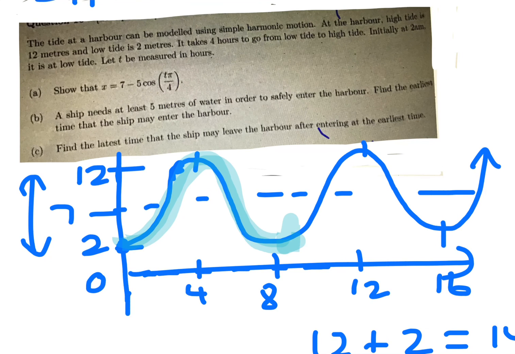So the next part of the question says a ship needs at least 5 metres of water in order to safely enter the harbour. Find the earliest time that the ship could pass through the harbour. So let's just look at that. How many metres does it need to pass through the harbour? It needs 5. So if that's 2, it's going to be somewhere here. So it needs 5 metres to pass.